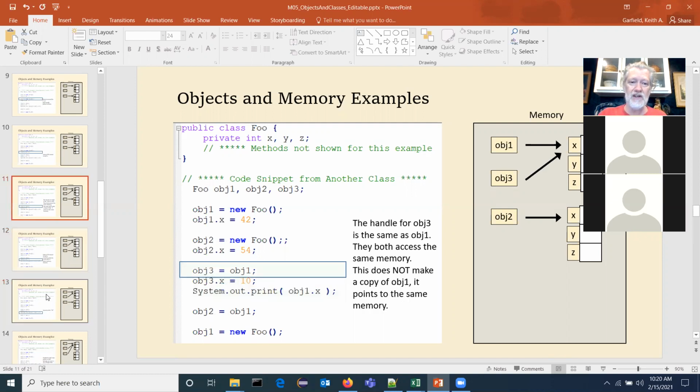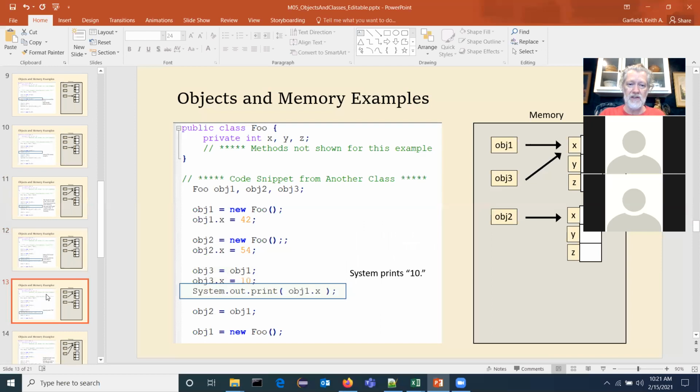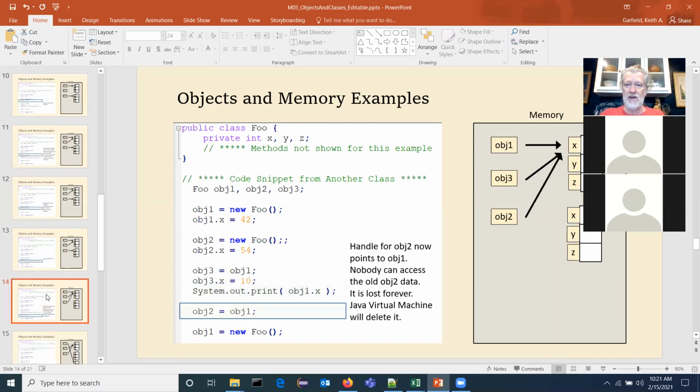Okay, so here I said object 3 equals object 1, and I used X as an example, but if I said object 3.z equals 22 and then printed out object 1.z, I would get 22 printed out on the screen. All the attributes are in play. Now, the fact that I can set the handles equal to each other, I can do weird things like this. Object 2 equals object 1. Now all three are pointing to the same physical memory space.